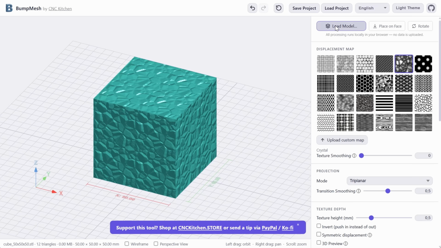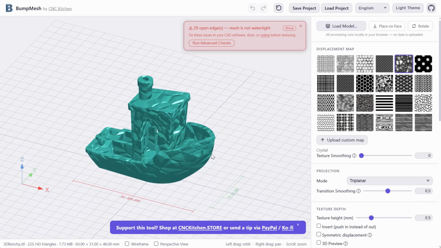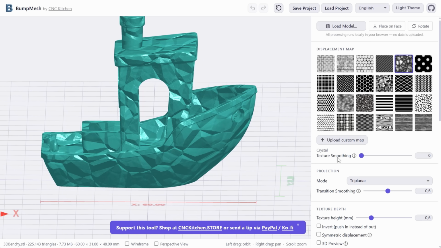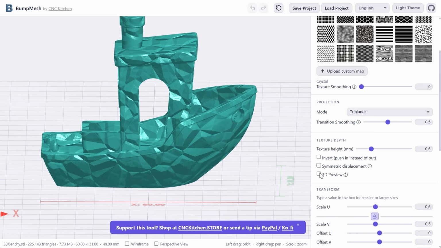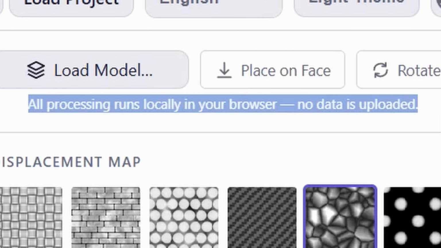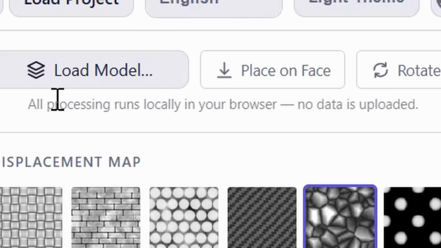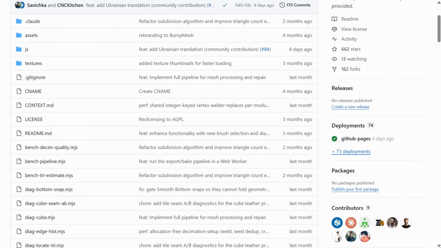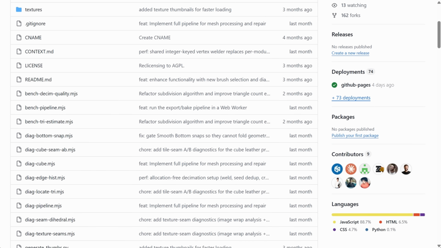One of the questions I got most often after releasing the video was what happens to your models when you upload them. And interestingly, that question also came from some larger companies. The answer is really simple. Everything is processed locally on your own machine directly inside your browser and nothing ever leaves it. And you could even run the tool completely locally because BumpMesh is fully open source and AGPL licensed.